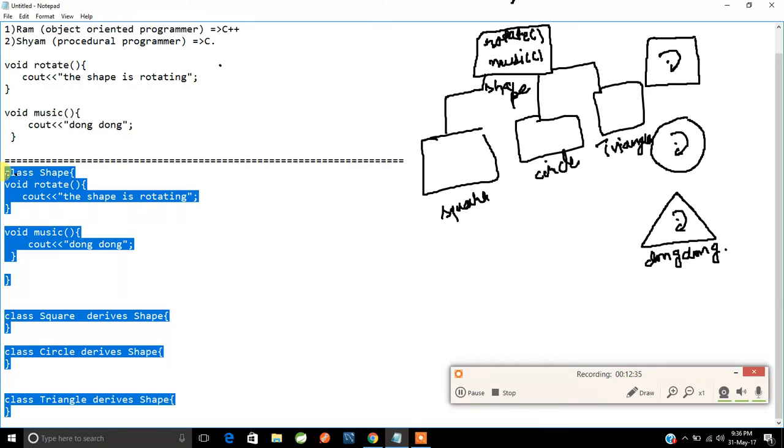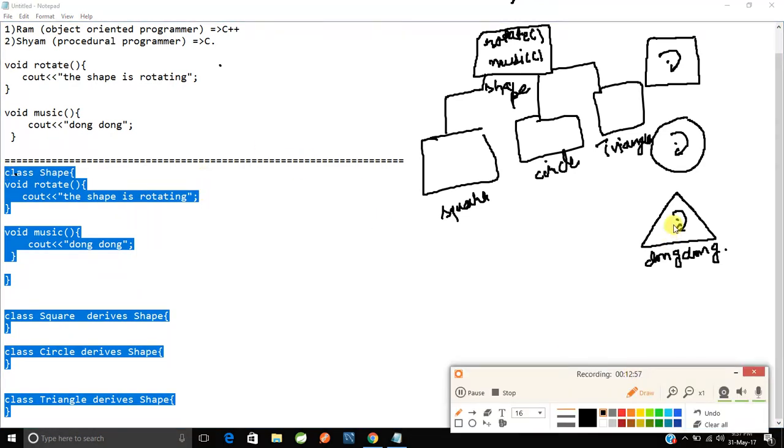So now it appears that both the object oriented programmer and the procedural programmer are on equal terms. Both have written the same amount of good quality code, but now there are some changes. Suppose the product manager comes up with the first change. He says, my dear friends, I would like to introduce one change. Previously, when the square, the circle and the triangle rotated, they generated only one specific type of music, the dong, dong, dong, dong.